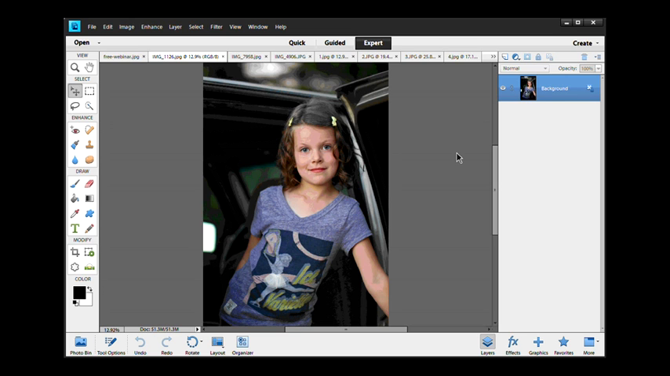Okay, so this is my little girl. She's 6 years old, and what I wanted to do with this photo was to give it a real natural look, not anything crazy. So I am going to start with some of my foundation editing. And I'm working in Photoshop Elements.